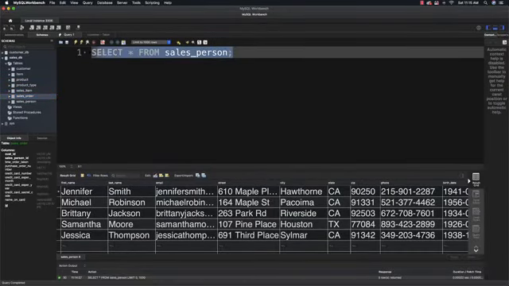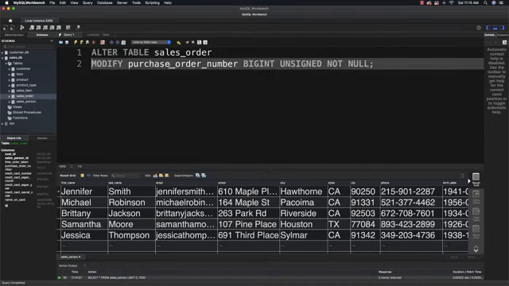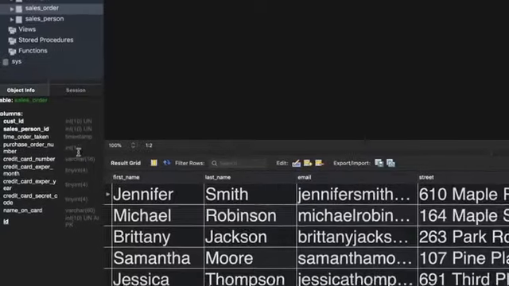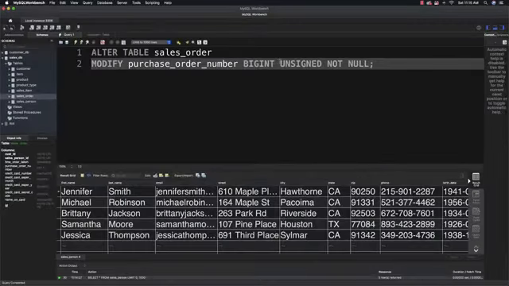So what I want to do is come in and alter that table. So I'm going to say alter table sales order, and I want to modify the data type. So I'm going to say purchase order number, and I'm going to change it into a big integer that's going to be unsigned and not null. And I can put this on a separate line if I'd like. So purchase order number, which was an integer right here, I'm going to make it into a big int instead that's unsigned and not null.